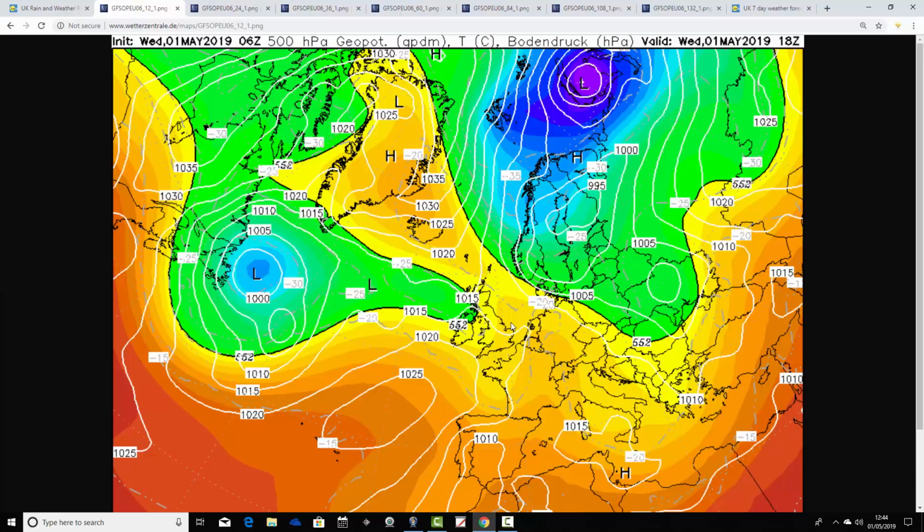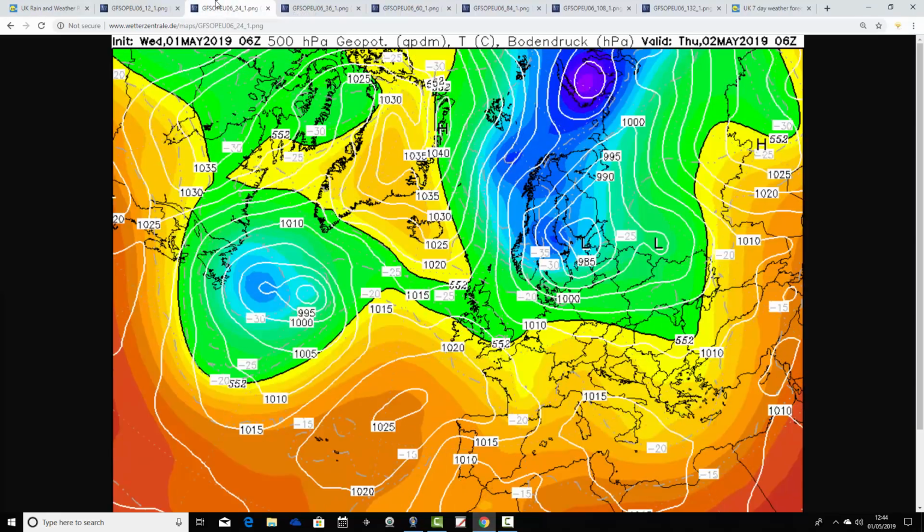Temperatures today are going to have a big range, so only 13 degrees in the far northwest of the country, but down in the southeast, probably pushing to around 20, which is 68 Fahrenheit. It'll be a while before we get those sort of temperatures again, though, I think.